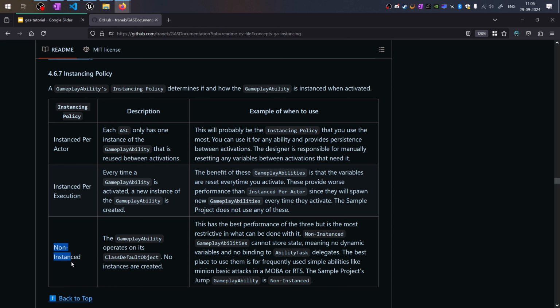So CDO in Unreal Engine is just like one small instantiation of a class, and just like a simple static class, a CDO cannot have states, and quite behaves like a static class itself, and this has the best performance of the other instancing policies, but it is the most restrictive. Because since this behaves like a static class, you cannot have changing variables, and also you cannot use any ability task in a non-instanced ability. So you can use this for a very simple ability, like maybe jump, or some minion basic attacks.